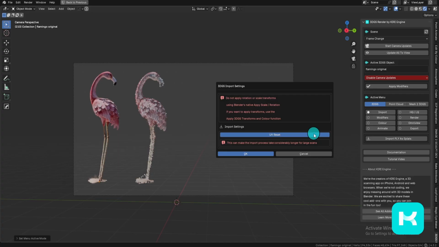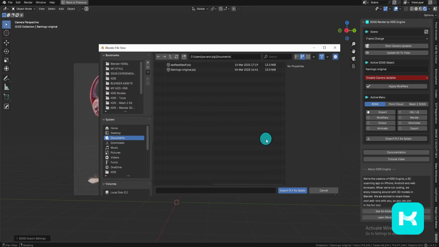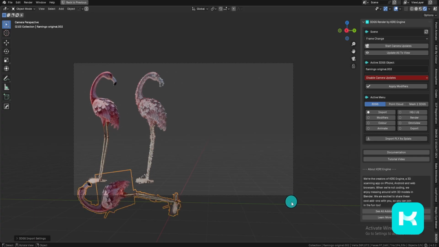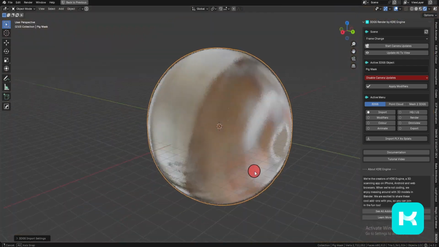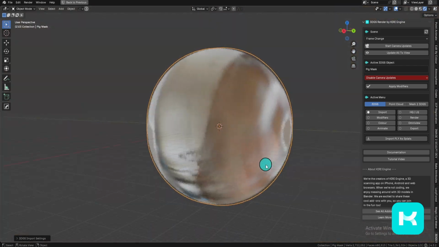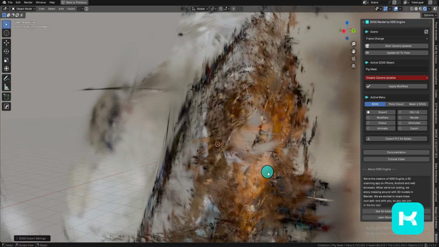I'm going to disable it in this case, press OK, and then I can find my PLY file and hit Import PLY as splats. If you're working with a full scene scan, this can be composed of many hundreds of thousands, if not millions of faces.